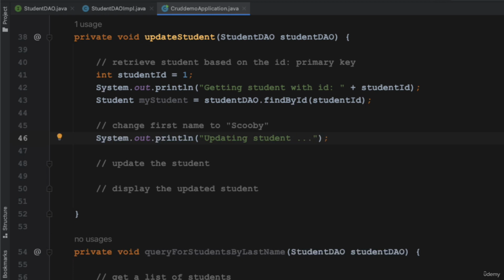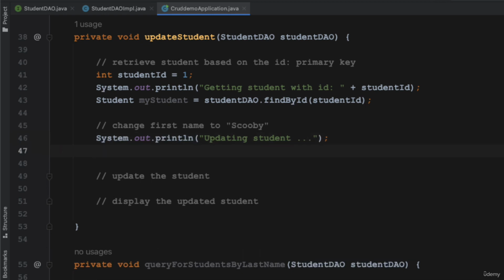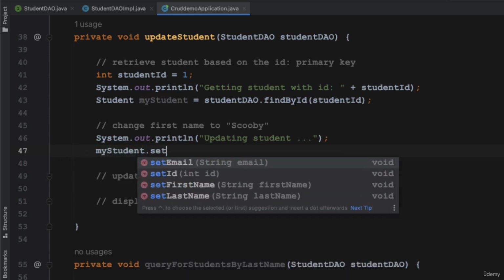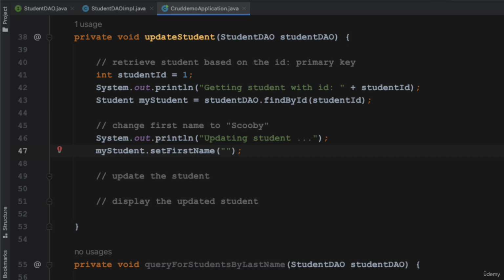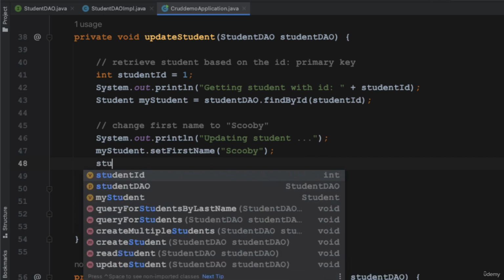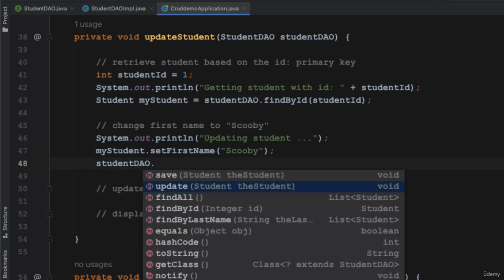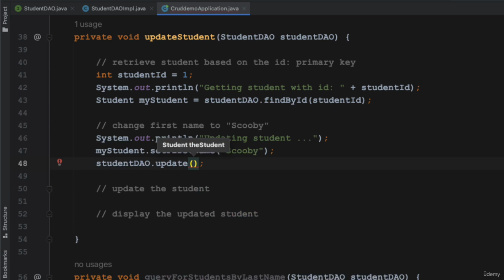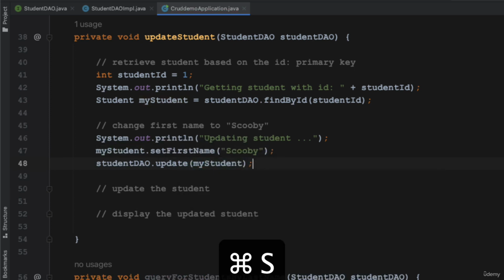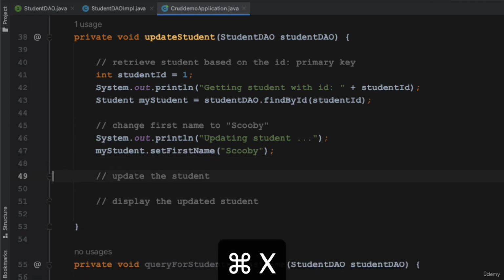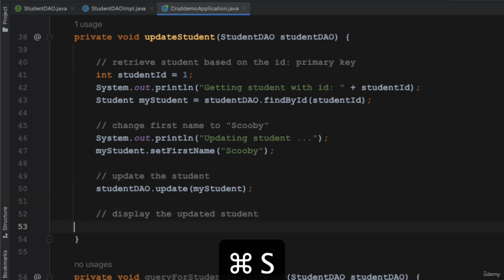Then I'll go through and update the student. I'll change the student's first name to Scooby. Set first name, Scooby. And now I'll call studentDAO.update, my student. And actually I did this a little too fast here, a bit too early. Let me cut this line and let's move it down a bit. So the update line, let's move it down to the update comment. Okay, that's better. Follows my comment flow that I wrote a little bit earlier.